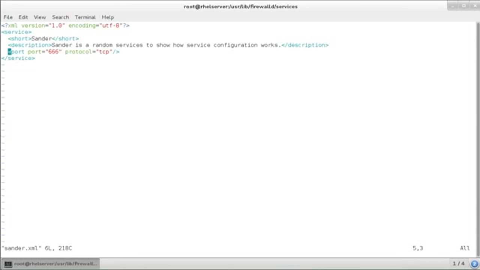So if you wanted to create your own service, well, it's very easy. Just make sure you have an XML file with a service tag and a short description and a description and a port definition, which consists of a protocol and an associated port. And yeah, by the way, the other files had protocol first and then port. The order really doesn't matter.